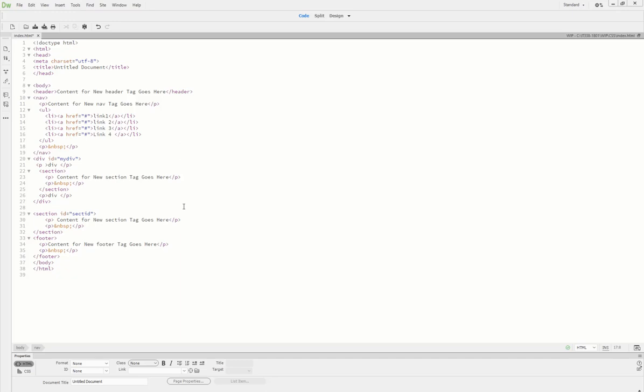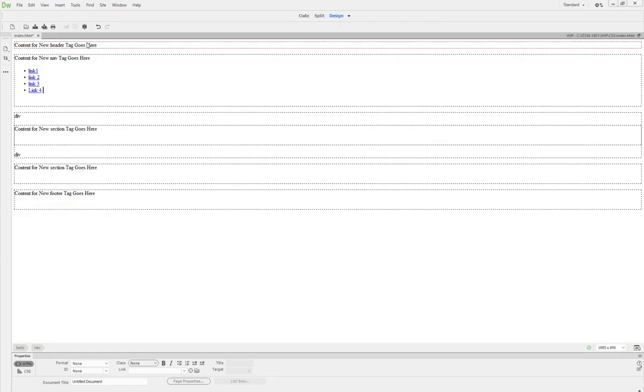The term cascading style sheet, CSS, actually is derived from the fact that the rules that are applied are embedded into anything that is contained in a parent. For instance, let's go into design view. You can see I have a header, I have a navigation with an unordered list, I have a div, then I have a section that's contained within the div, and I have some other sections and a footer.